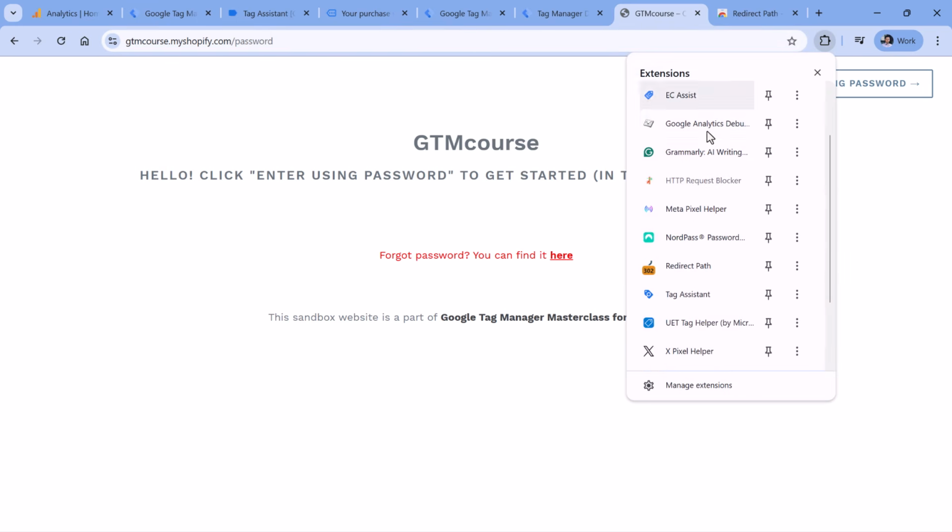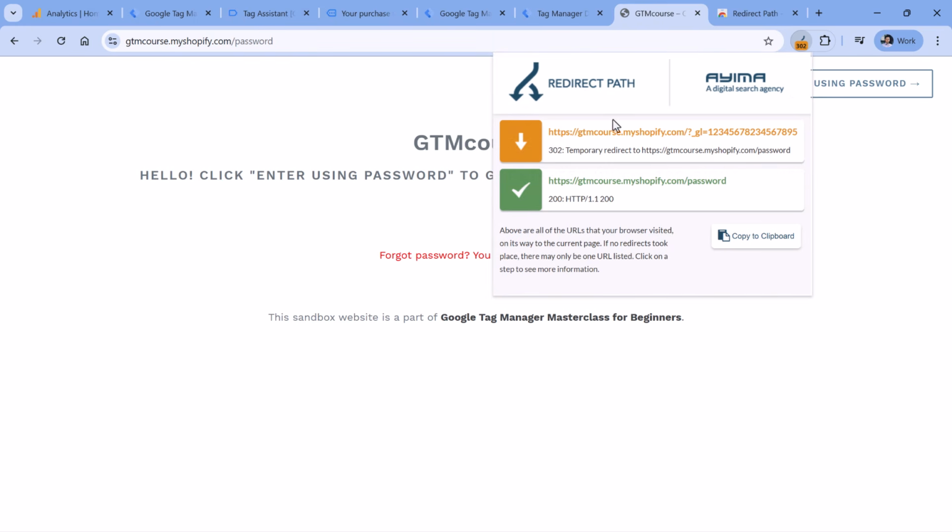Now, if I go to the redirect path, I already see that it found something. I can click here and I see the journey of how the redirect happened. I see this was the initial URL, but then a 302 redirect happened, and then eventually I landed right here. So if this happens, then my cross-domain tracking would not work.